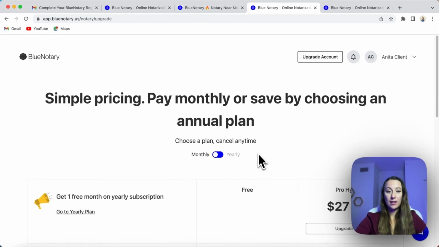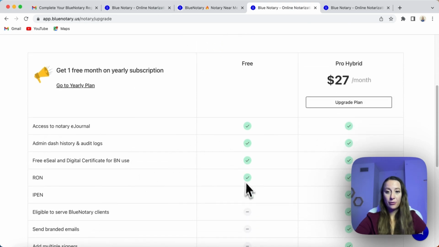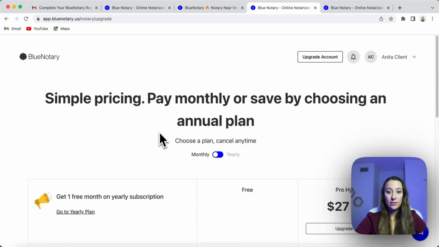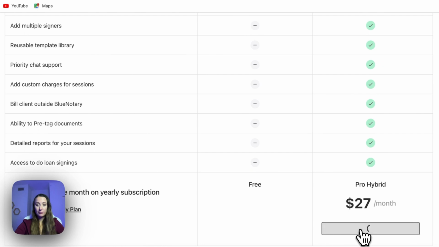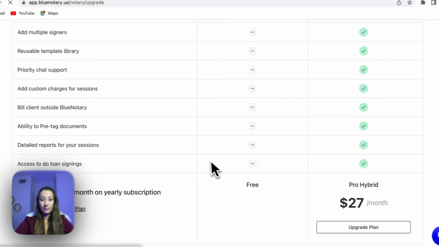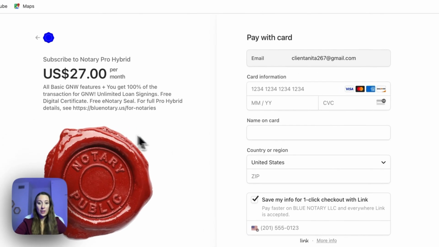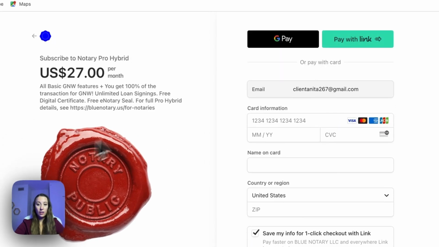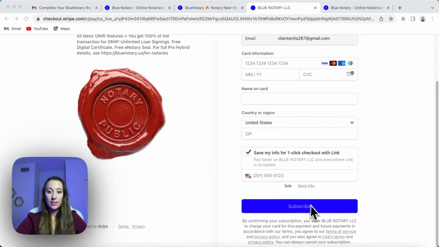and click on that. Now, this is what is included when you have the free plan. This is what is included when you have the pro hybrid. And then just a reminder, if you go to a yearly plan, you'll get 1 month free. So go all the way down to where it says upgrade plan. And then you would obviously just pay with your card. It's going to come up with your email. And then just hit subscribe.